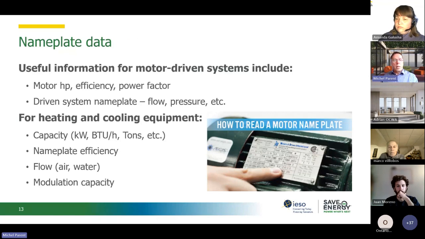Nameplate information, like I said, don't just look at the motor. If there's a nameplate for the pump, there's a nameplate for the fan, you have to collect that information. Obviously, the motor itself, you want to take more than the horsepower. If there's more on it, you want to be able to collect information on the efficiency of the motor. Sometimes there's also the power factor of the motor, obviously the number of phases. All that needs to be collected.